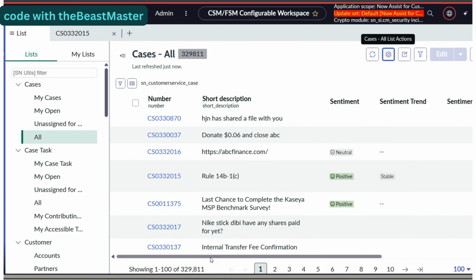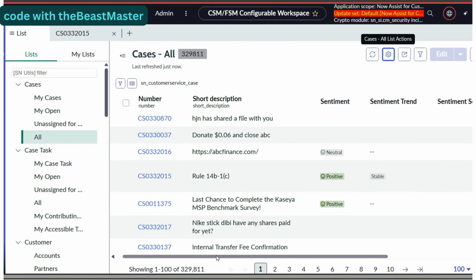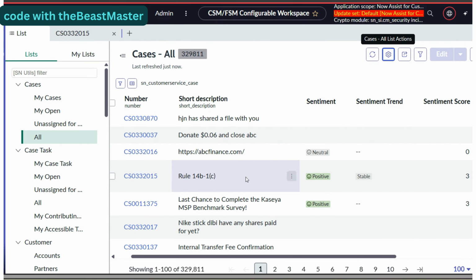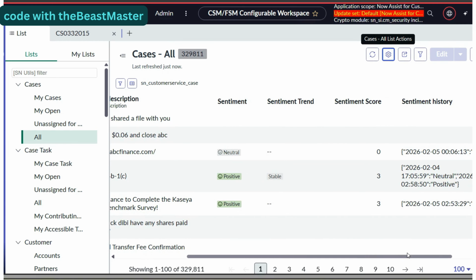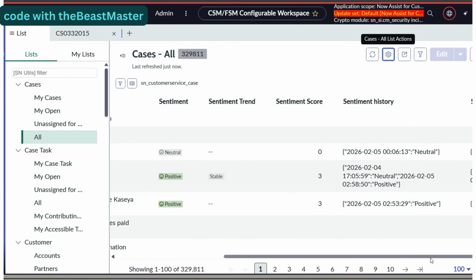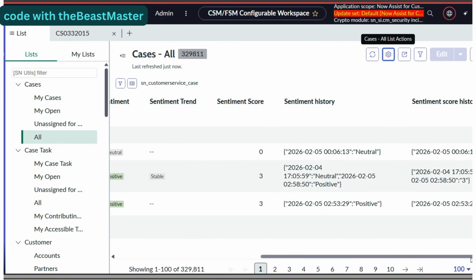And here I can see some of the cases where sentiment was generated. Sentiment score on this one, which we just had a look few seconds back, is positive. Sentiment trend is stable. Then the another one says neutral, positive. Sentiment score is 3 and there's 0 on some of them. Then sentiment history also shows us whether it was earlier neutral or positive and how it went from one sentiment to another. And again, sentiment score history also shows us the same thing.